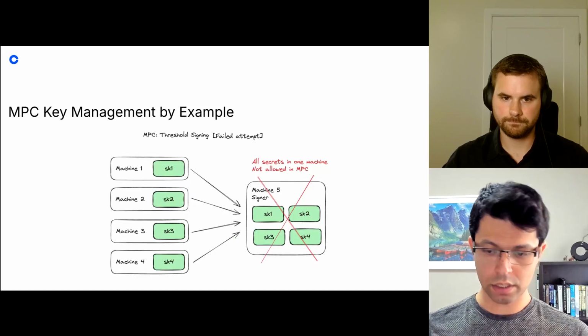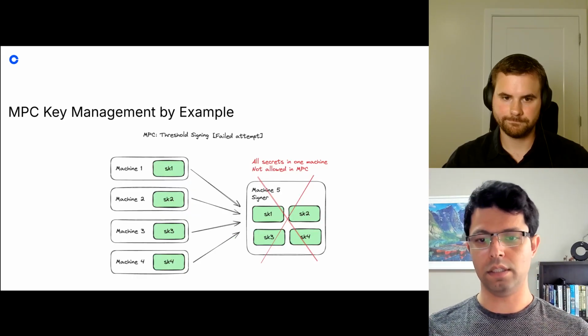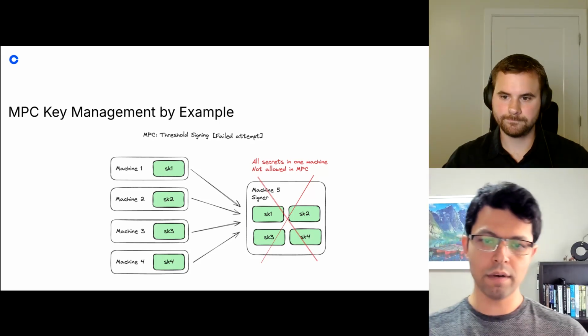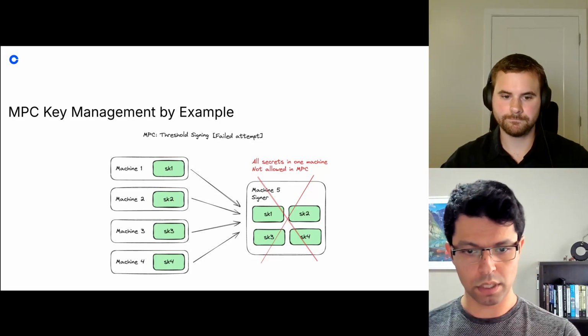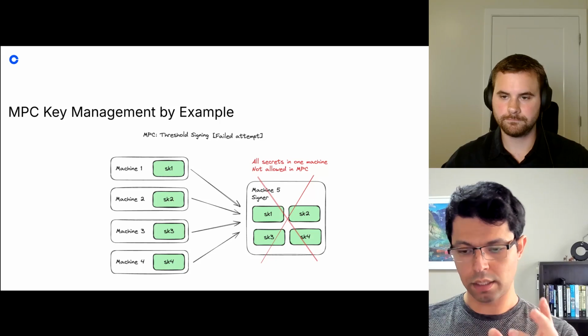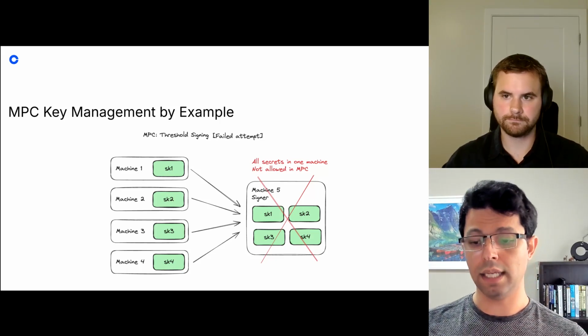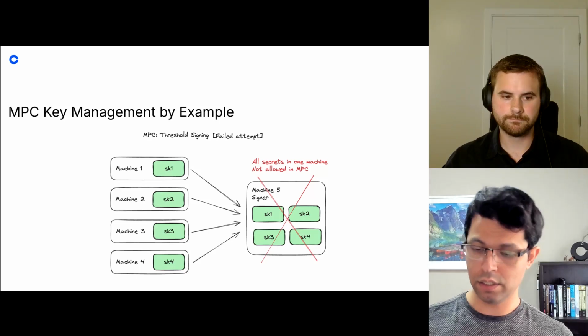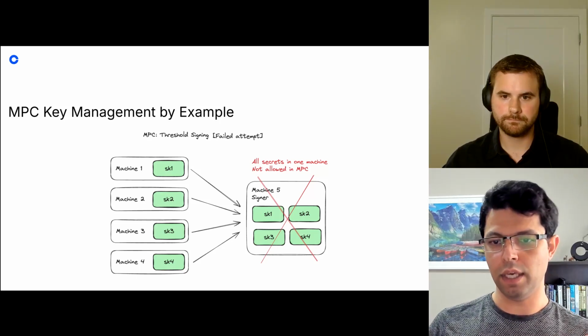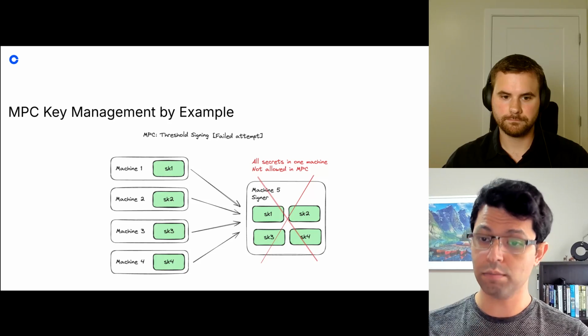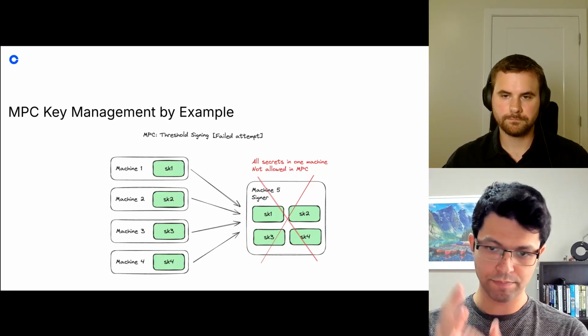You have these shares, you want to generate an ECDSA signature. The naive and insecure approach is for everyone to send their shares into a single machine. That single machine combines all these secret shares together and then generates the signature. It's insecure because we have gone against the rule that all the secrets should not be in one place. Okay, so this is not good.